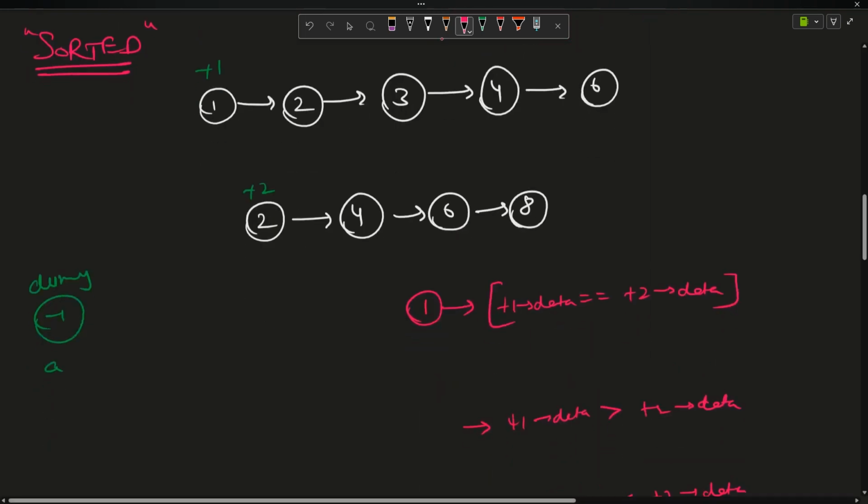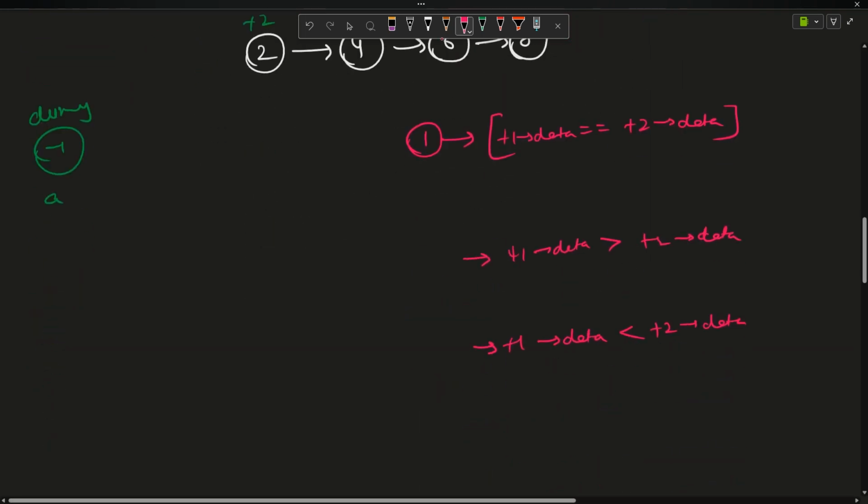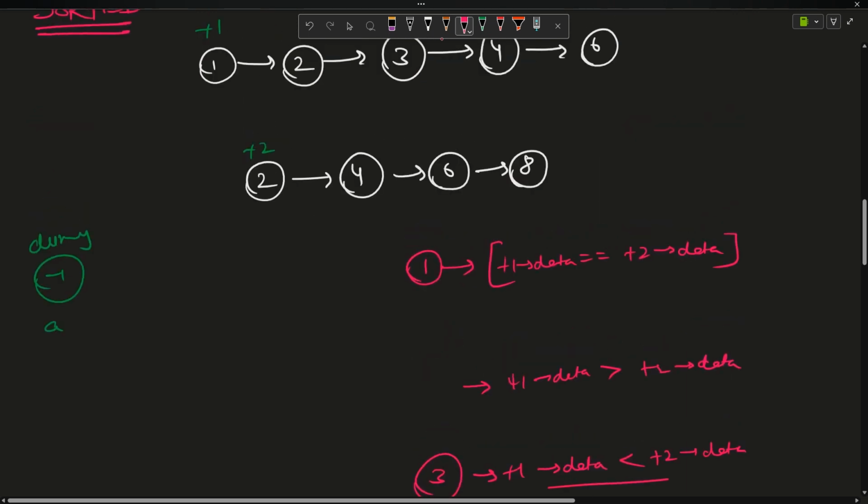Okay. Now, for the given case, 1 is less than 2. T1's data is actually less than T2's data. This is the third condition actually happening in the first case. 1 is actually less than 2. So now my approach says, because the linked list is sorted, I want to find an intersection. See, T2 cannot move backwards. T2 cannot move backwards. If T2 is present here, and T1 is present here, T1's data is less than T2's.